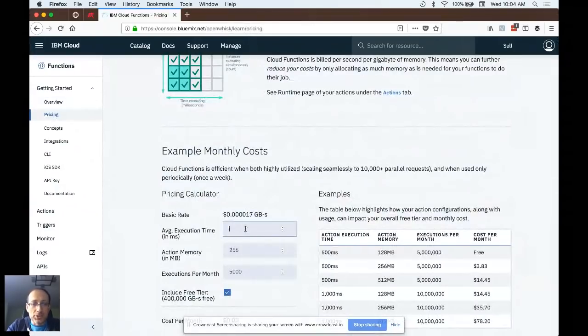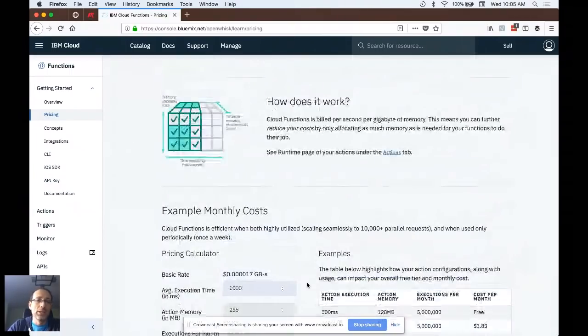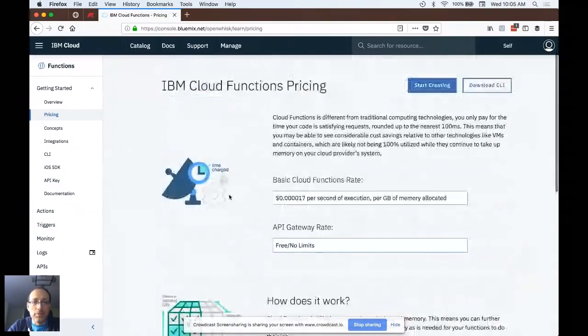So let's change this to 1 second, and you can still see that it's free. If I have a function that uses this much memory and invoke 5,000 times, it's going to be free. If I change it to 50,000 invocations, it's still free. And you can see it here also: if it's 1 second and this is the memory used, if it's invoked 10 million times, this is how much you're going to pay. Anyhow, this is useful just to give you an idea of how much you might be paying.